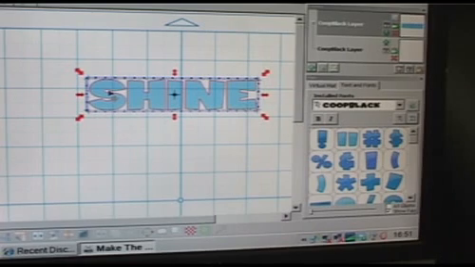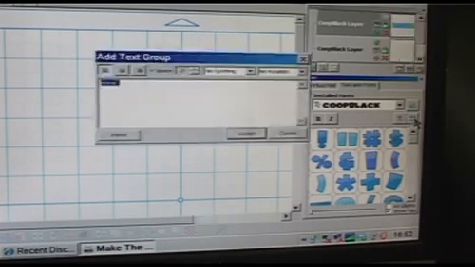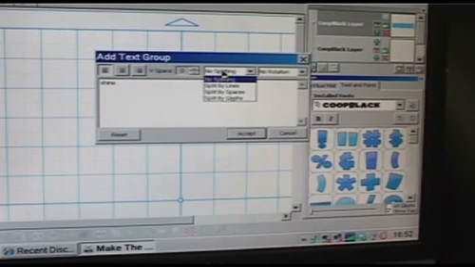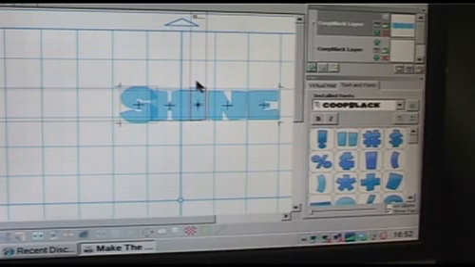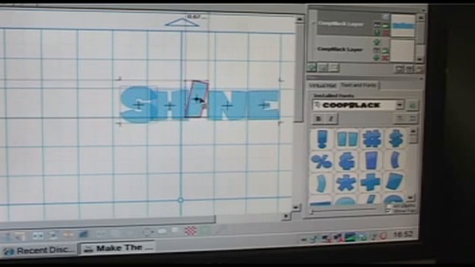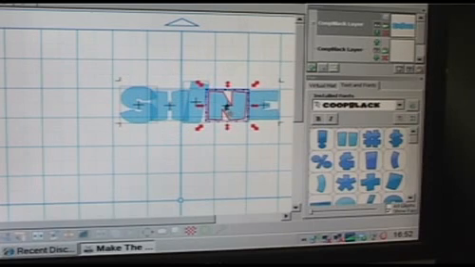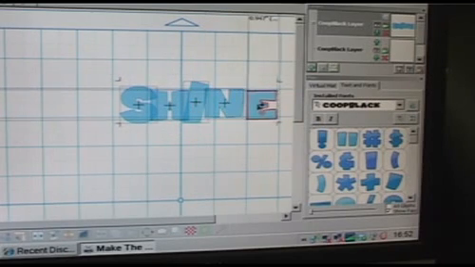Let's say I wanted to move each letter individually rather than the whole word. Go back and change the setting to split by glyphs. By clicking inside the selected area, notice how the mode changes from rotate to distort and then size. Let's move the individual letters so they overlap.